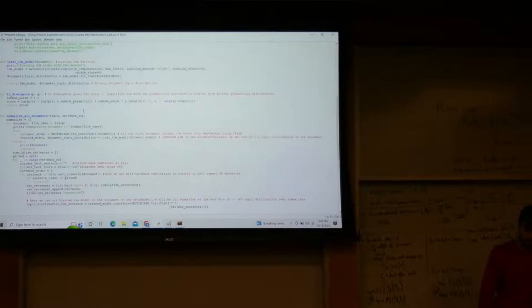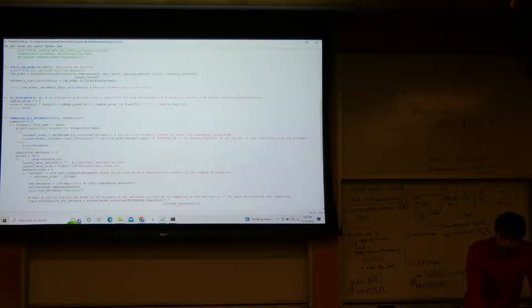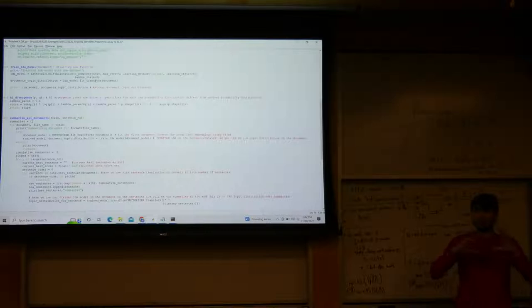This LDA will be applied first to the document that you are receiving from the 20 NG dataset. Let's say you are taking a single document which has some sentences inside it. First of all, this LDA will fit and transform that document. So you get a topic distribution over that specific document, based on the number of topics, which is a hyperparameter you can set as you like. That's what we do here.